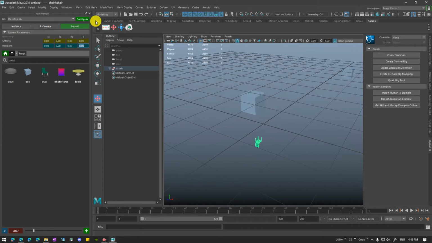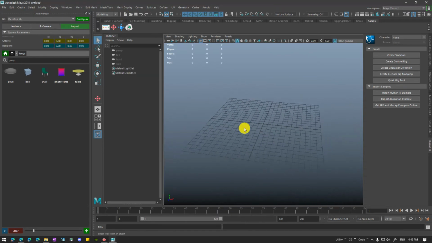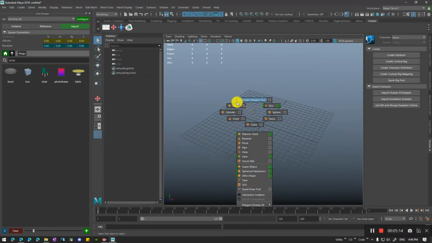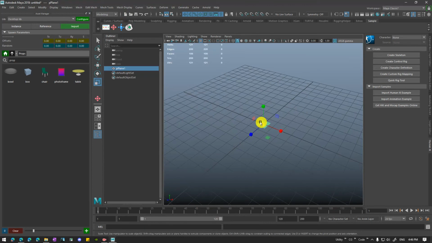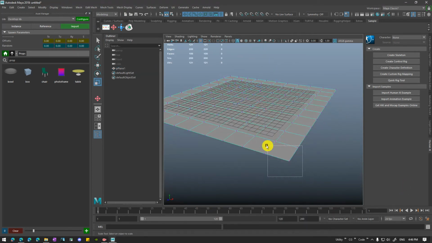Let's turn it to 0, create a new scene, and let's start with using a plane maybe. Take a plane. I want to modify these positions.